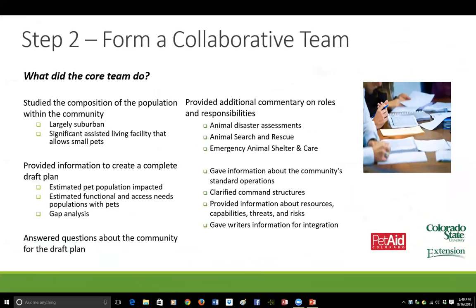So what did this core planning team do? Well, first they collected and studied data regarding the demographics of their community. In this case, it was a largely suburban community with some significant facilities that could require special planning. Because the participants came from essential disciplines from local government and the community, they could provide the information needed to estimate general pet populations and the populations of pet-owning citizens with access needs. They also created a gap analysis for their community in terms of animal disaster response. In step 3, we'll discuss in more detail how you go about developing these pet population estimates and creating a gap analysis for your community.